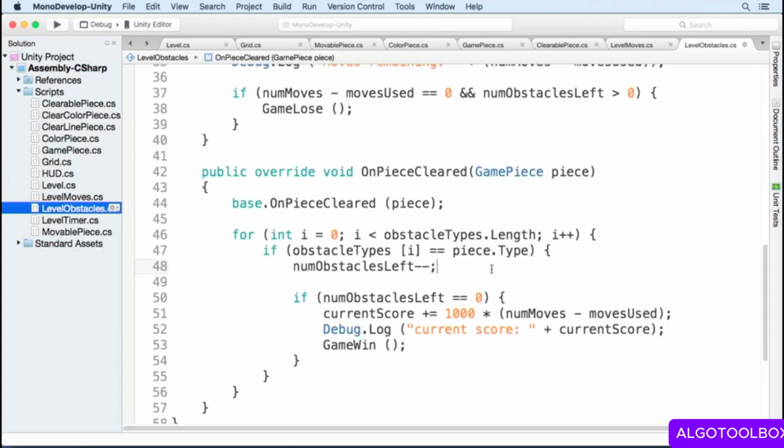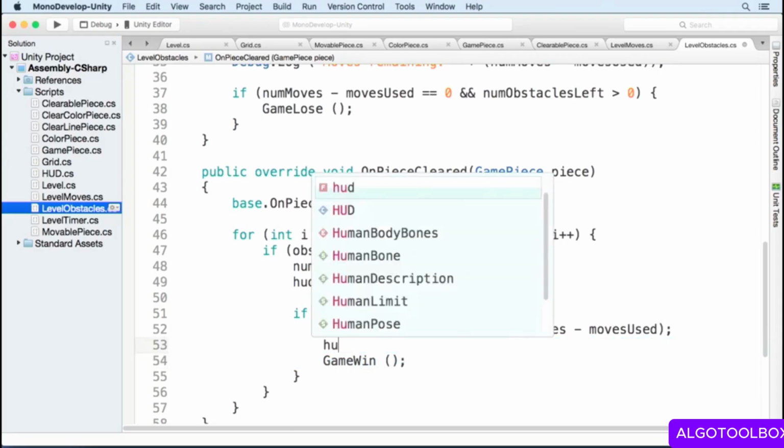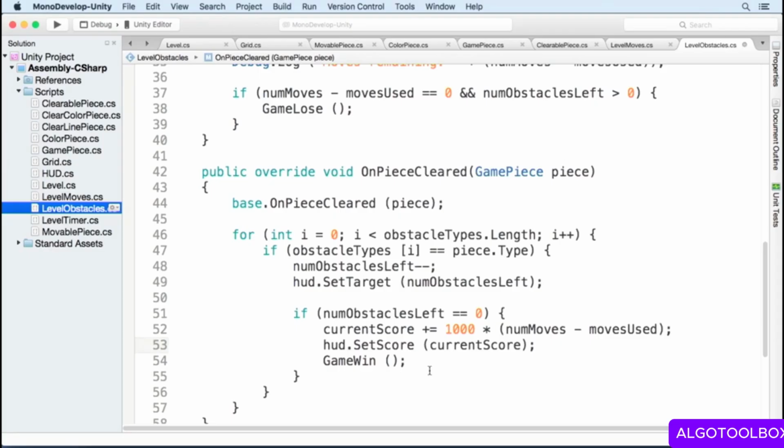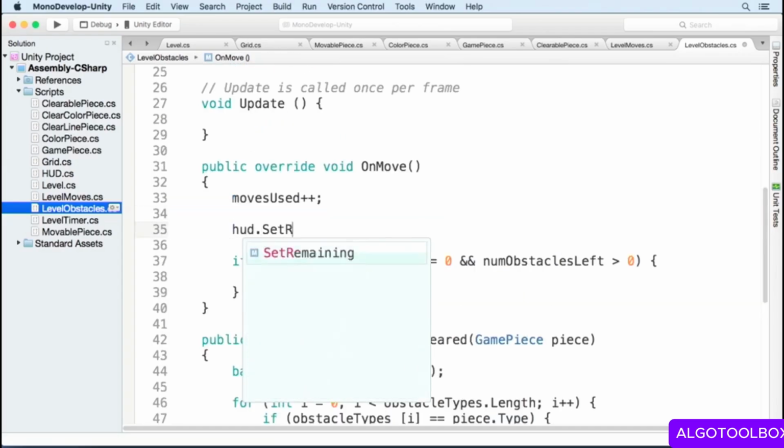In onPieceCleared, after we decrement the number of obstacles, update the HUD. Since we're also updating the score in this function, replace the debug text with the call to set score. The last thing we need to do is update the number of remaining moves just like we did with the moves level type. In onMove, replace the debug text by calling HUD.setRemaining.